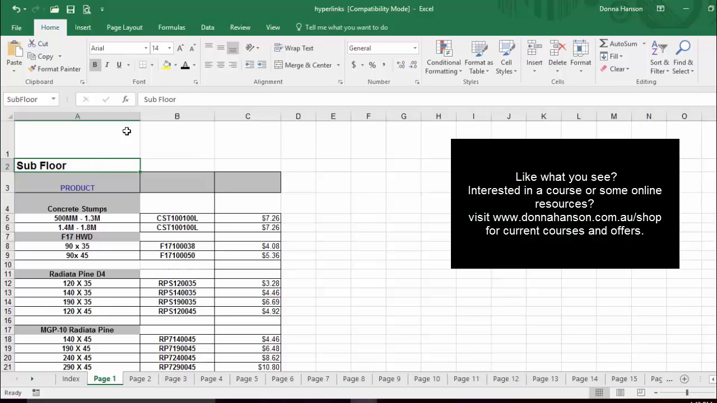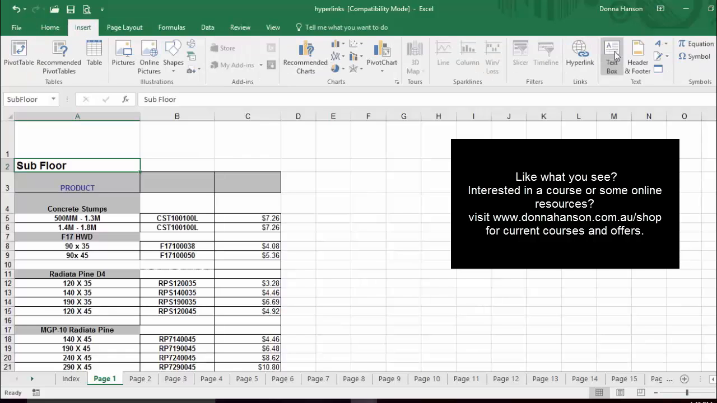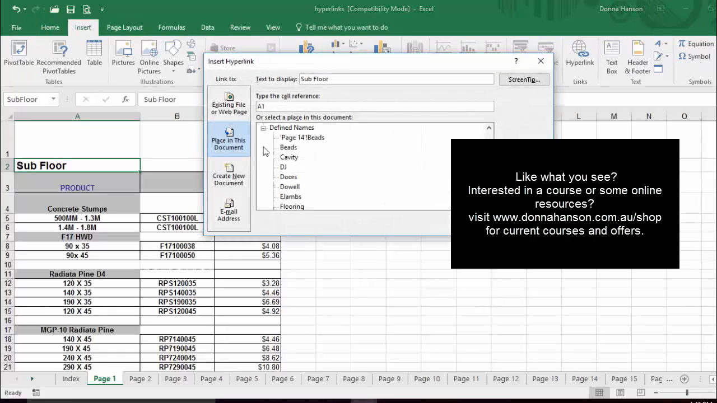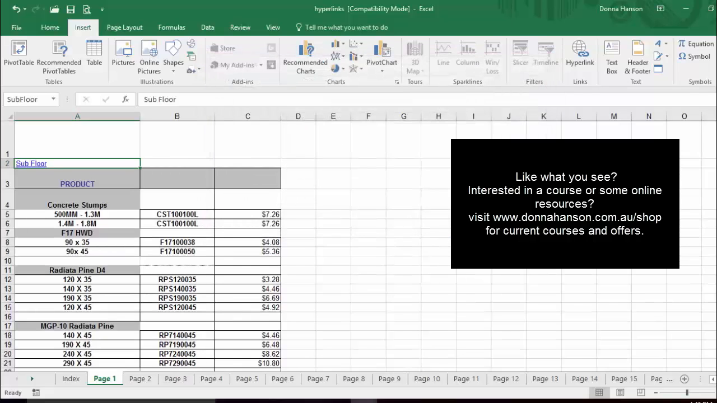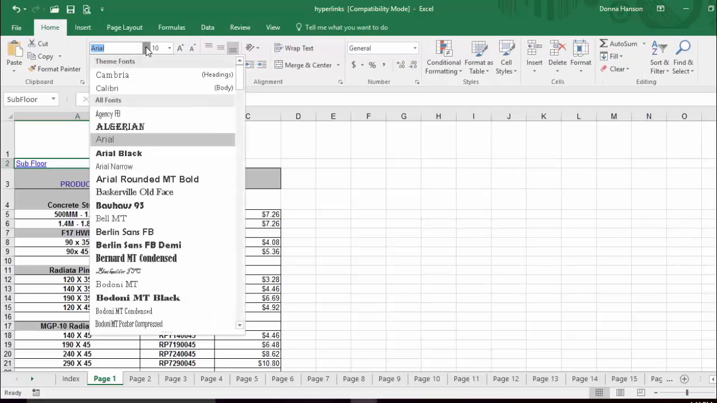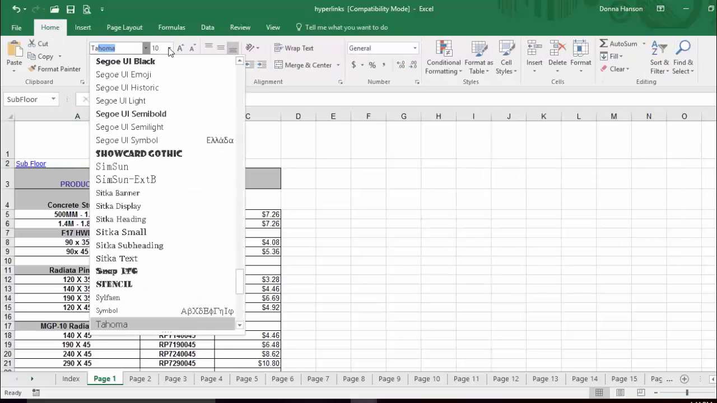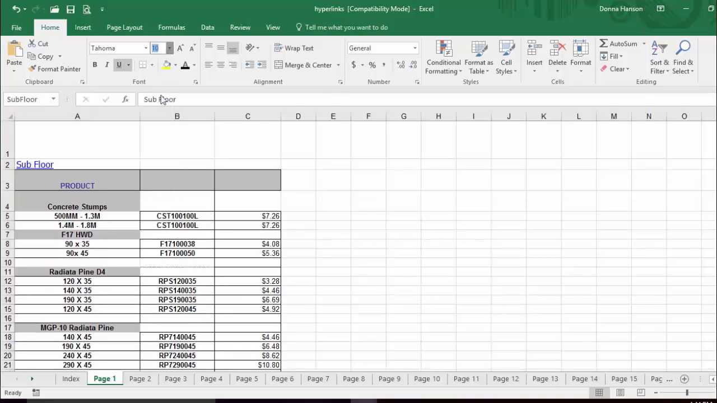I simply click on subfloor, I go to Insert, Hyperlink, and I want to go back to the index and click OK. I can again change this to Arial 12, and I'll make it black, and I'll make it bold.